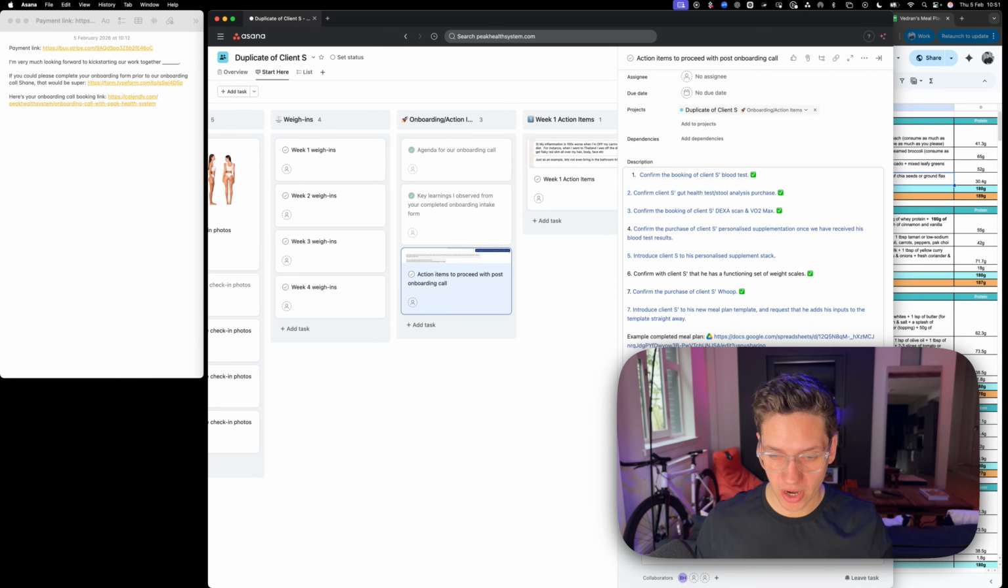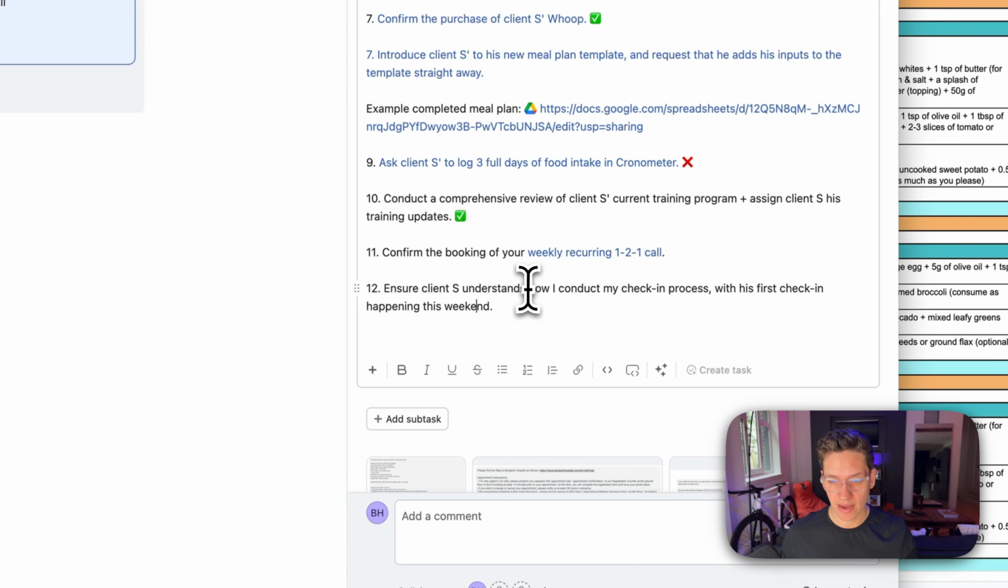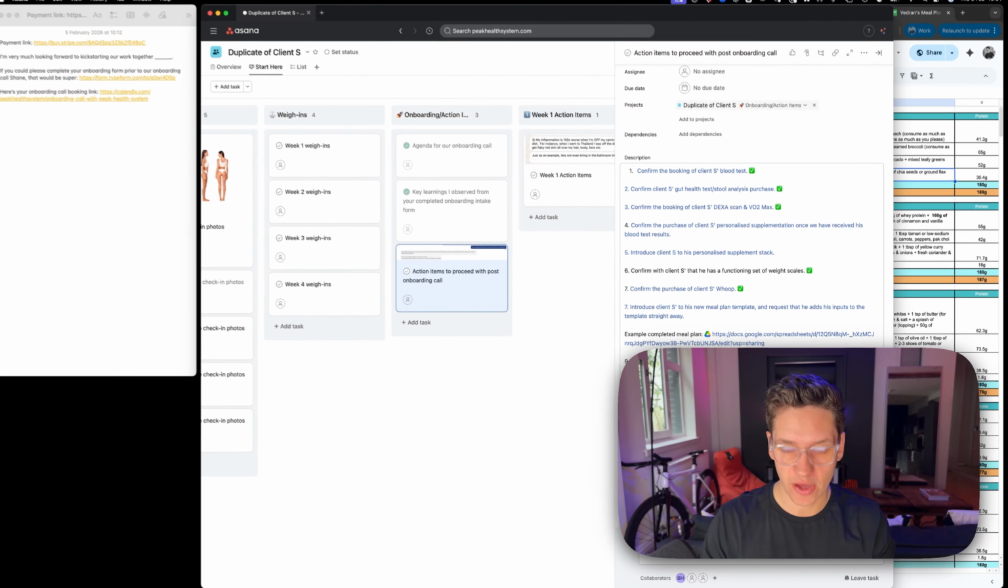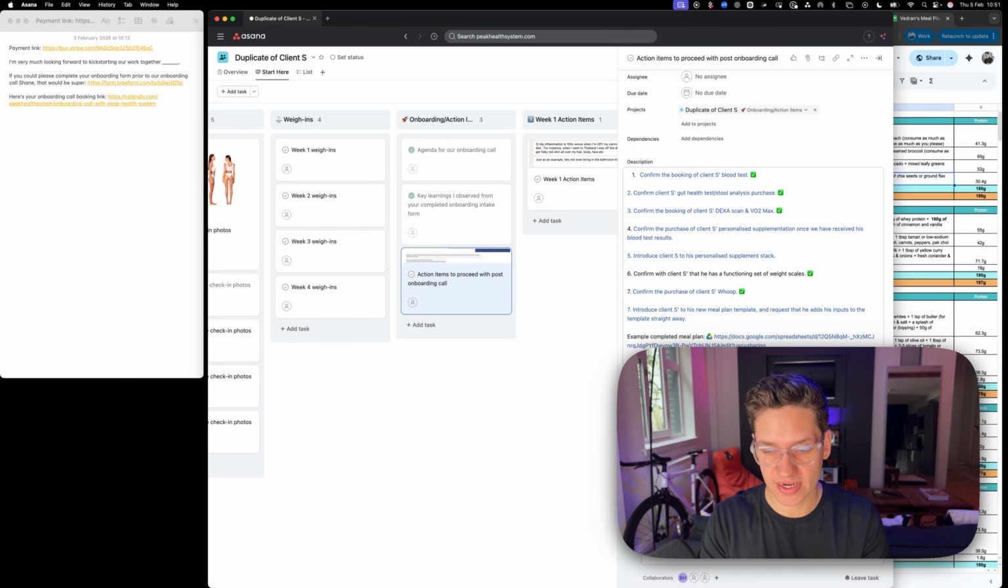We then book their one-to-one recurring call and ensure, of course, they understand how I conduct my check-in process, with their first check-in happening that weekend. So yes, I have one-to-one calls with every client on a weekly basis. They can book as and when they please, and they're not absolutely necessary either. They're optional calls because, of course, I conduct so much of my work with them via WhatsApp in terms of updates, written messages, voice messages, etc. A lot of it doesn't need to be done via a call.